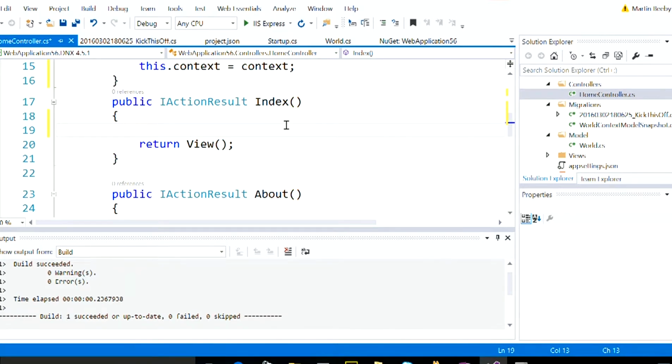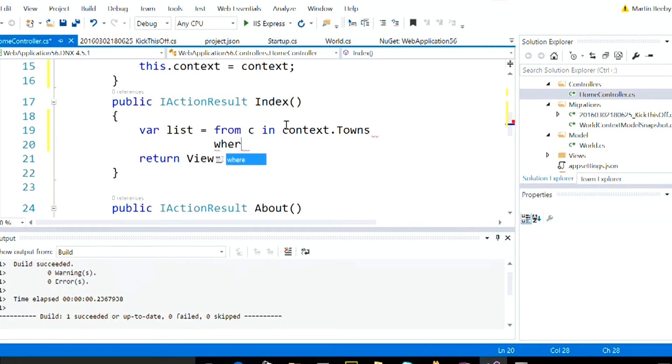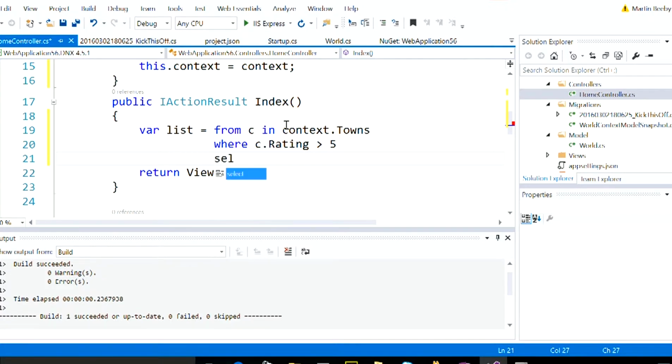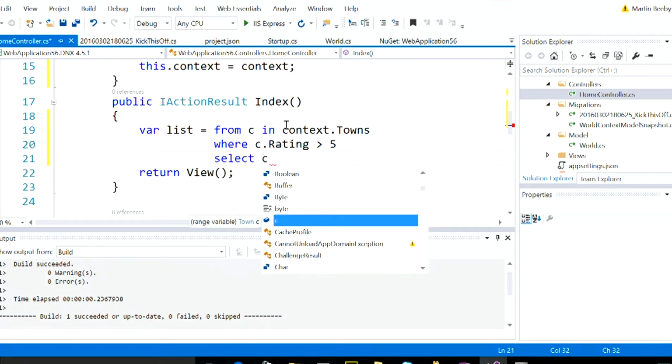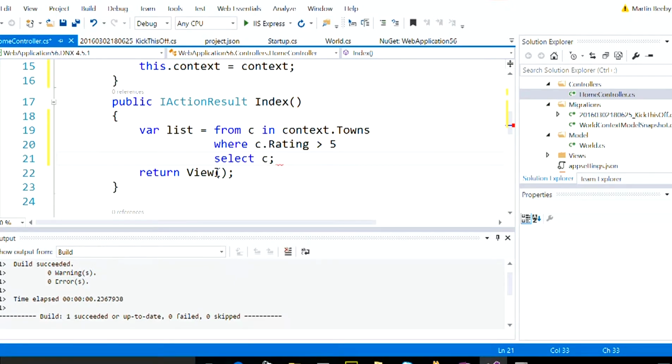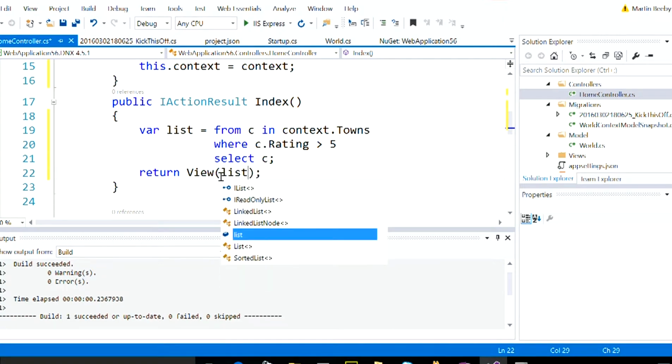So then I can just do var list equals from c in context.towns where c.rating is greater than 5. So you're only after the best towns here. Yeah, exactly. Select c. And then I'll just return the list to the view, like that.